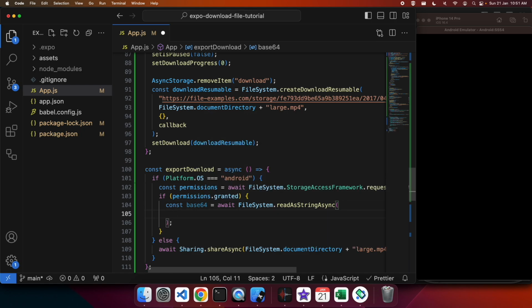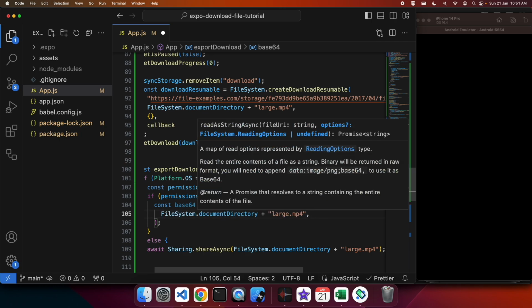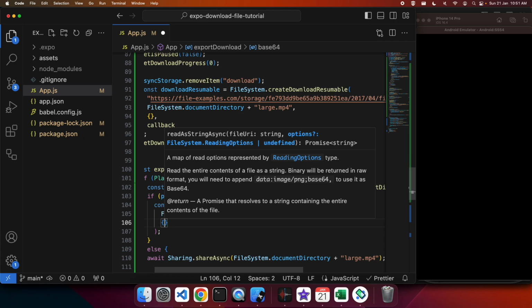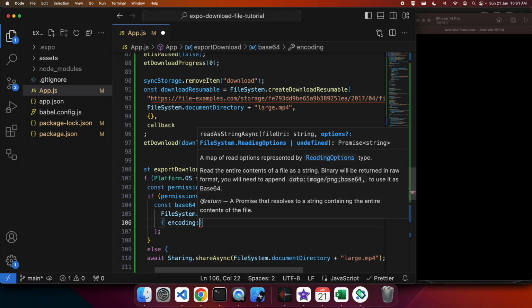So once I've got my permissions granted, I'm going to want to go ahead and read this file from that FileSystem.documentDirectory as a string. I'm going to specify a few options. So the main option that I need is that the encoding is base64.